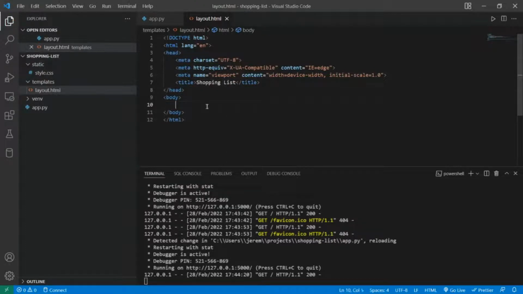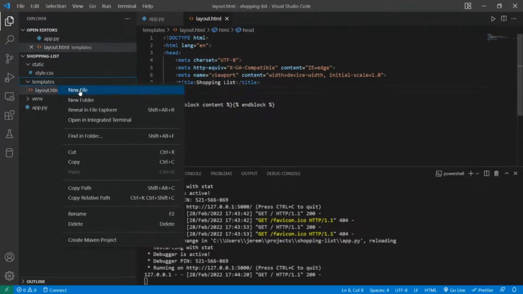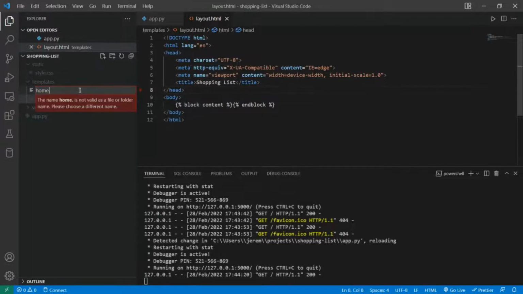There's our body. So the next thing you need to actually do is define that block, right? So you're going to do block content and end block. Right? And so now this is done. We'll add more to it in a little bit, but for now, that's fine. And then we're going to create another one. We're going to call it home.html.